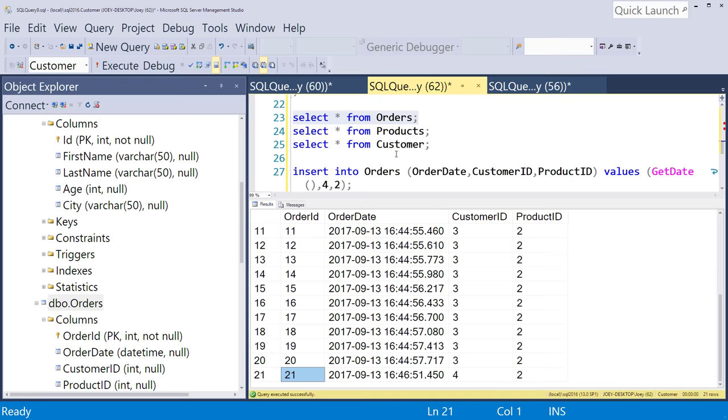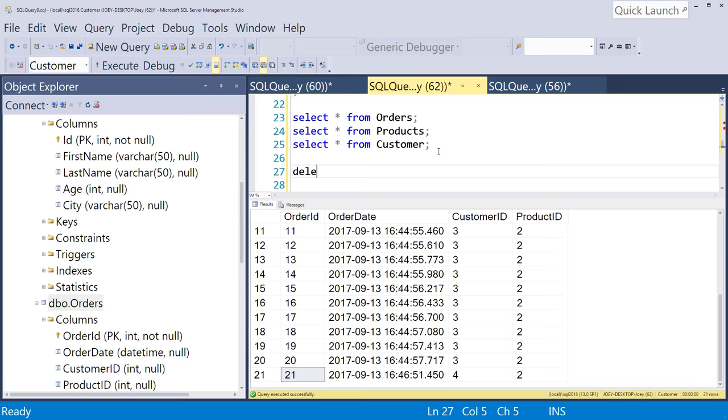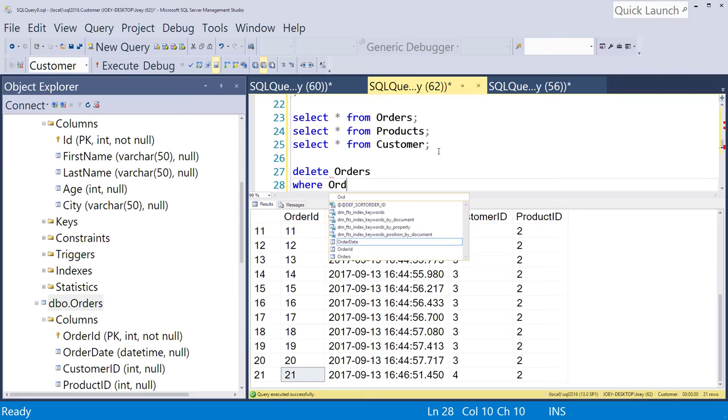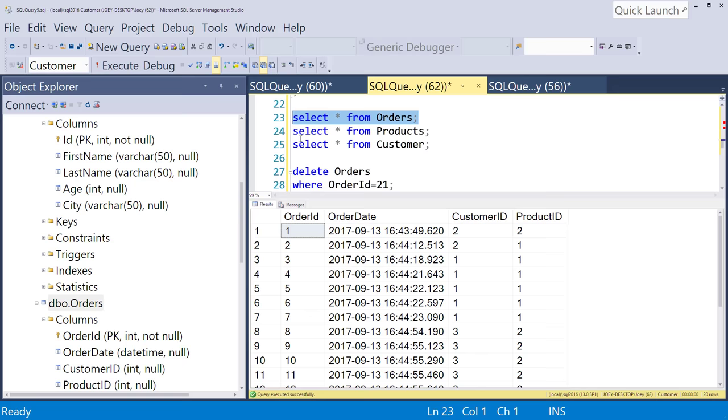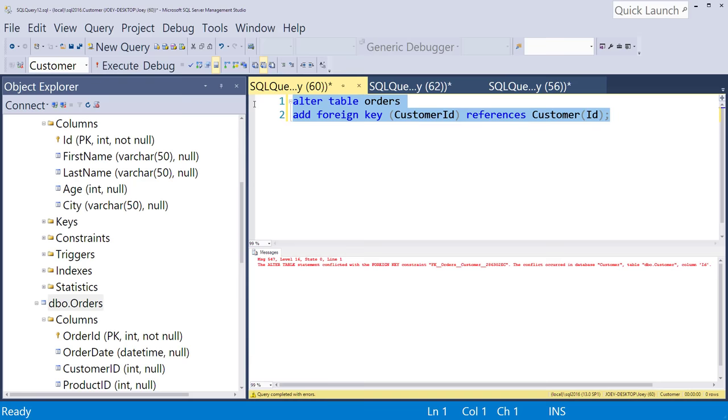So I'm going to say delete from the orders table. But I don't want to delete the whole thing. Where order ID equals 21. So let's go ahead and run that. So now when we look at the order table, that record's gone. We come back here, rerun this, and now it completed.